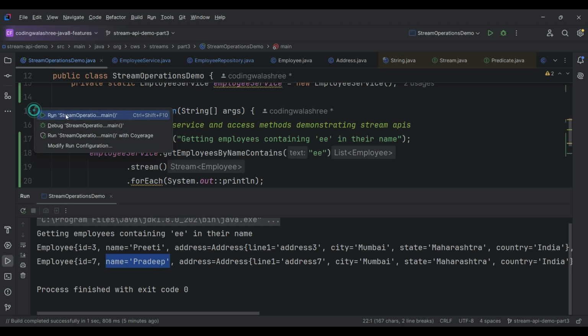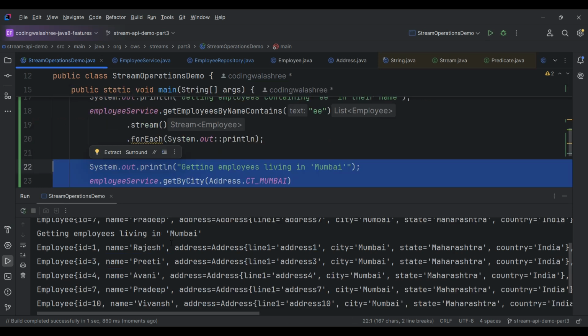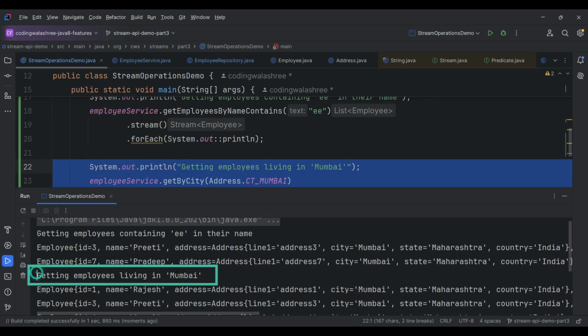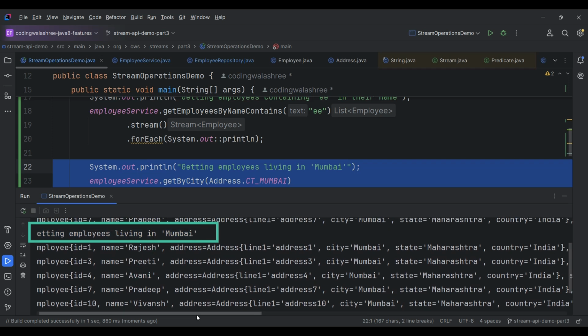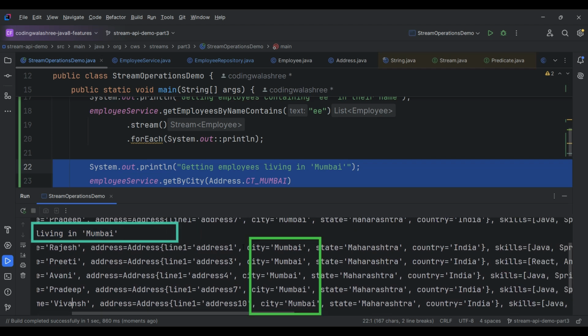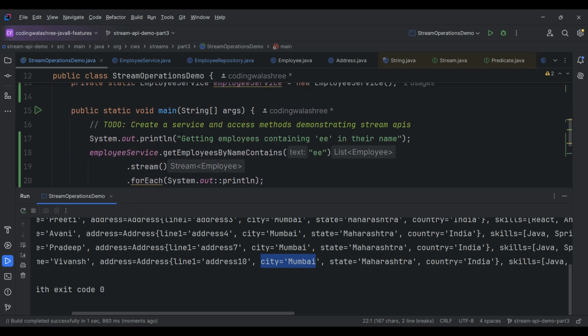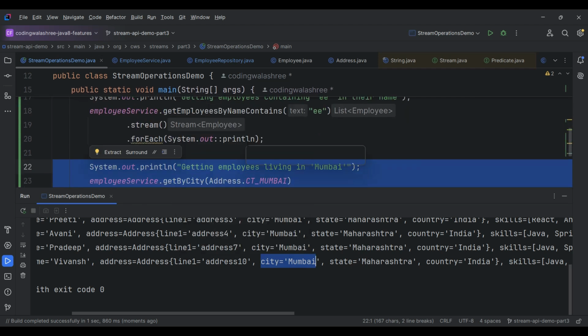So let's just run the code and see. Okay, so getting employees living in Mumbai: Rajesh, Priti, Avani, Pradeep and Vivansh. You can see that their address has city field as Mumbai, and it has correctly filtered these records out. This is working out well. So we know how professional code structure should be and how we are going to implement the methods going forward.